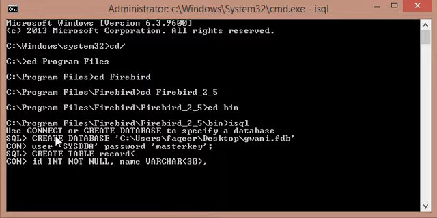Then let's say age. Let's give it integer. Let's say not null. That is, it cannot be null. Let's say email again. Varchar. Let's specify the length.